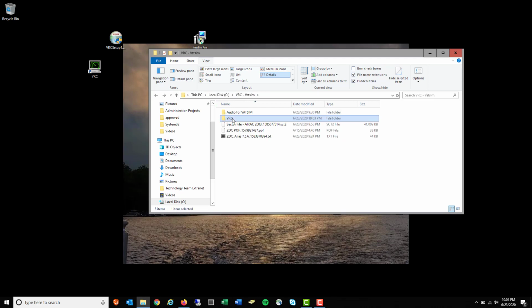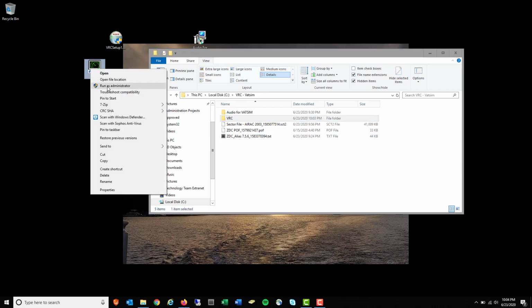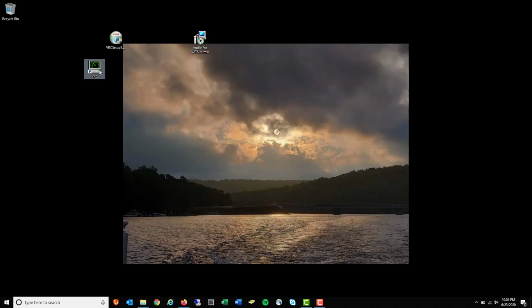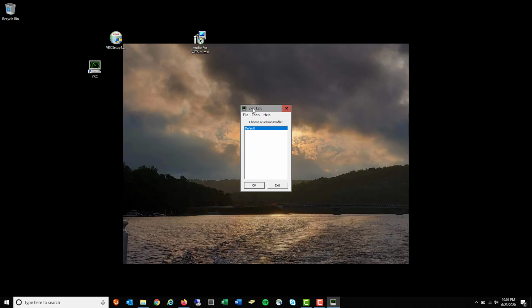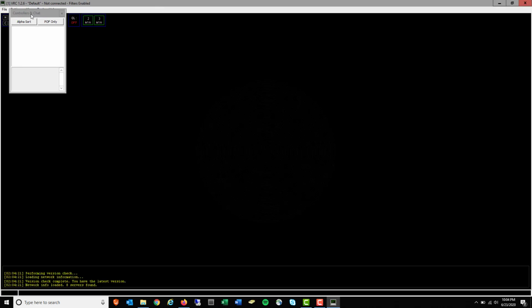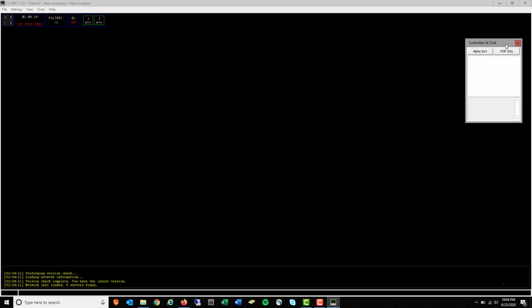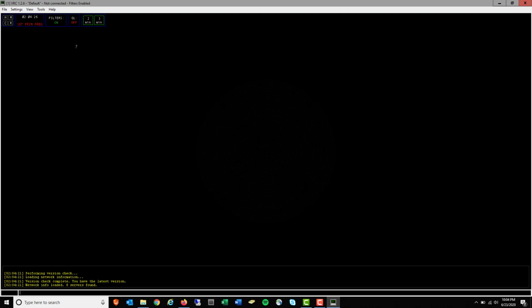At this point, we're going to open up and double-click the VRC program. Click on the default profile. Maximize the window, and then close the controllers and chat. This is the main body of your scope window.